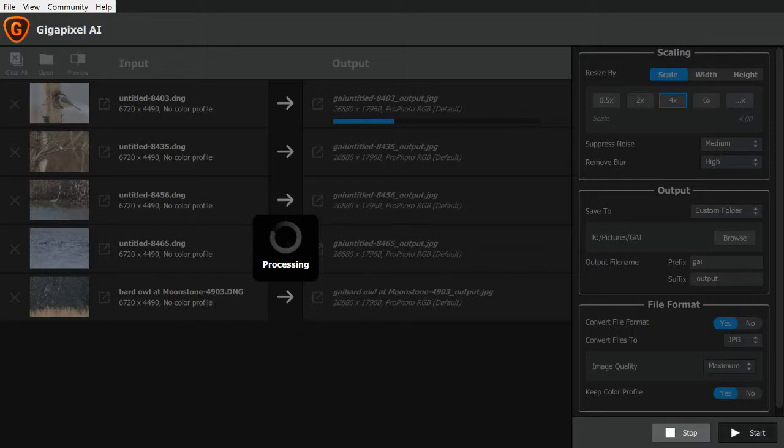While it's doing that, I'll just check the status. I don't know. It says a few people are watching. Hello out there. I hope you're enjoying Gigapixel AI.